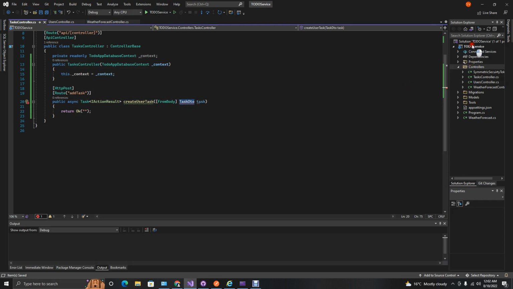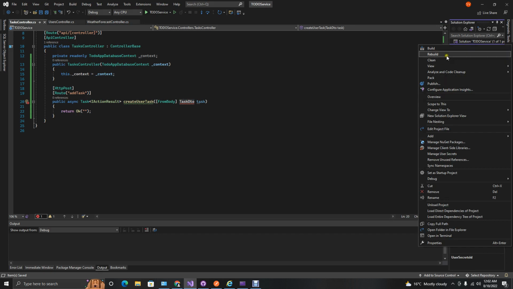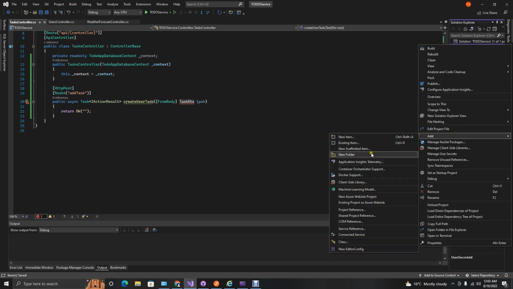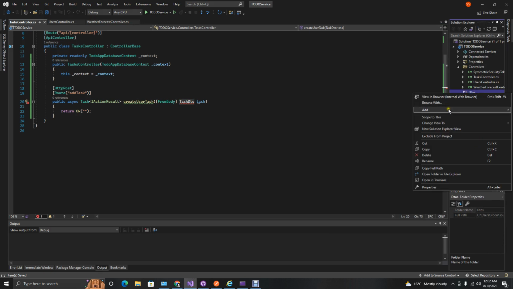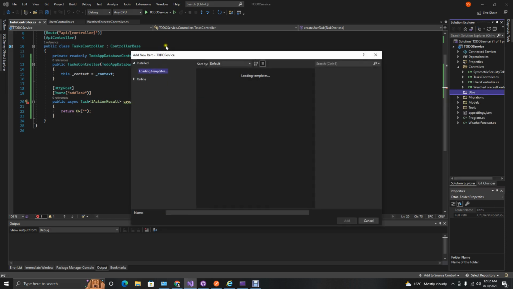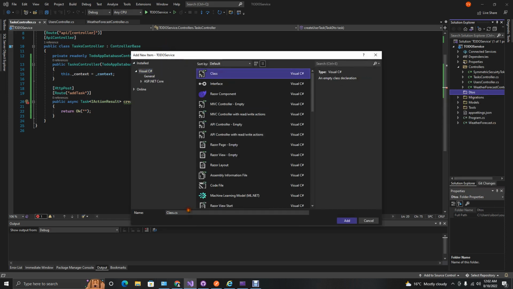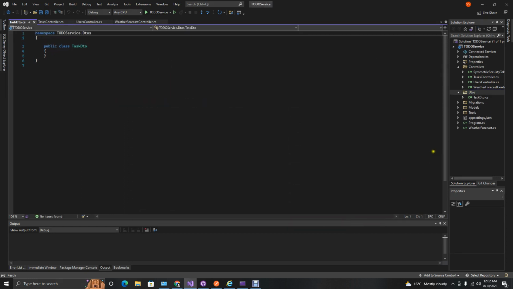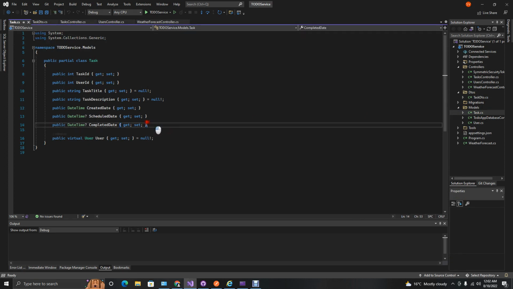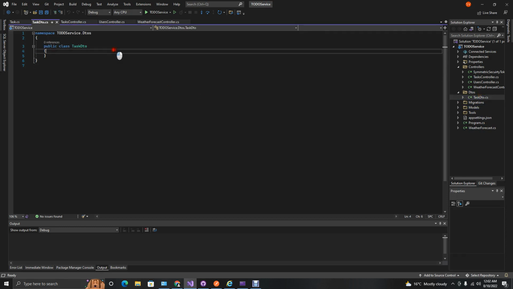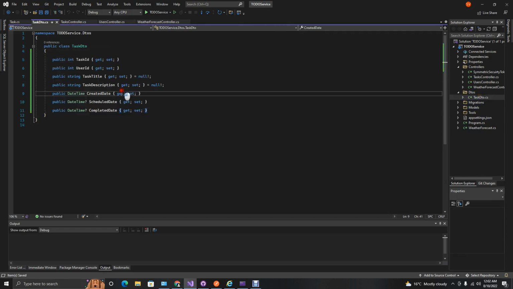We see now we don't have our task DTO, so we need to add a folder for DTOs. Come here, add folder. This folder is going to be for our DTOs, and we'll add a class over here. This class will be named our task DTO. So that's all we need. For our task DTO, we'll copy our task from our models. Copy that, and we'll come here and paste this.